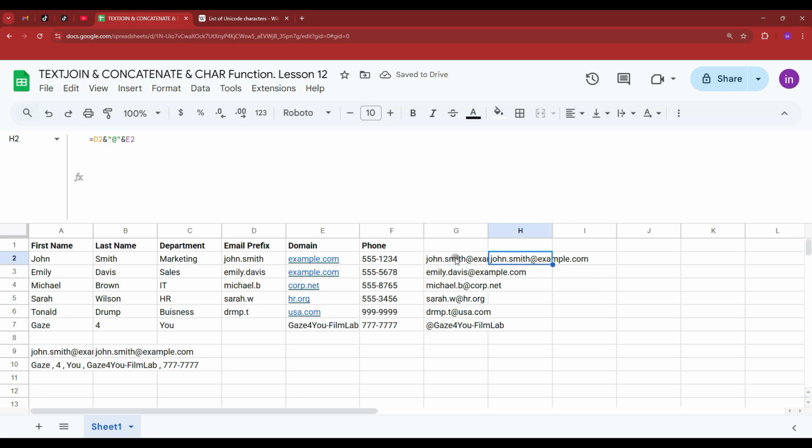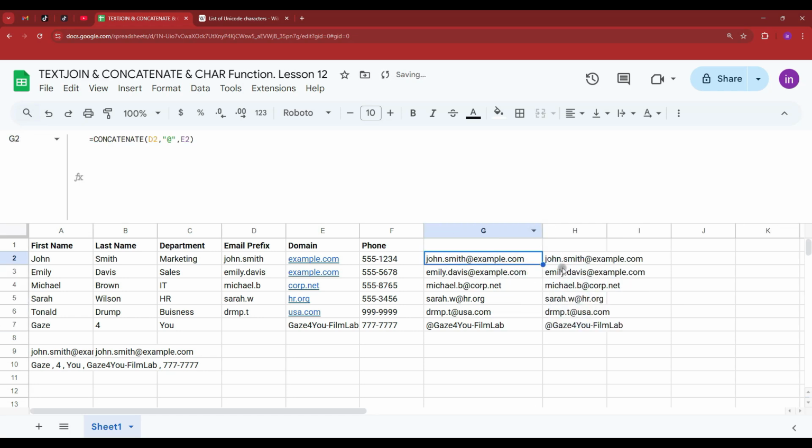Now you might ask, so what's the point of having both concatenate and this shorter method if we already have TEXTJOIN? And you'd be right. TEXTJOIN is simply more powerful. Yeah, it has broader functionality, but you don't always need that.